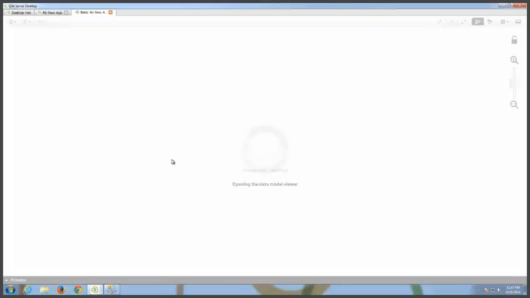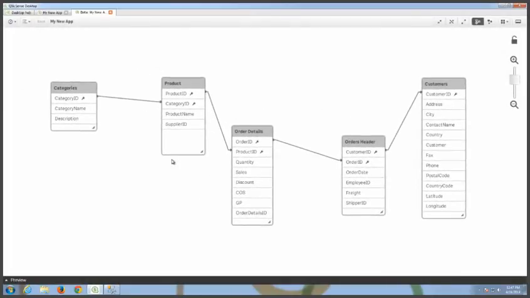Now, the master library gives you the ability to create objects, dimensions, and measures that can be reused across your entire app. The nice thing about the master library is you can create it any time along the development process, and you can actually even create it once a fully finished app has been built.